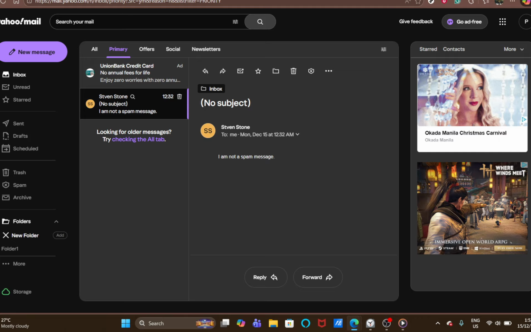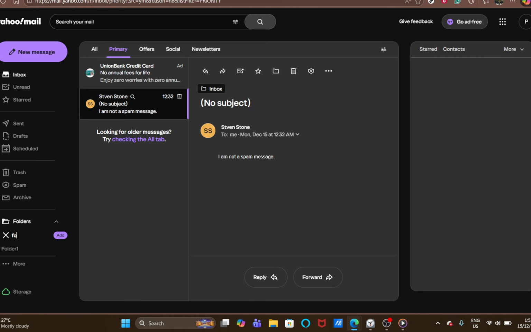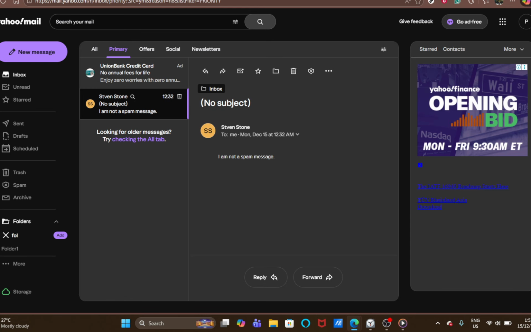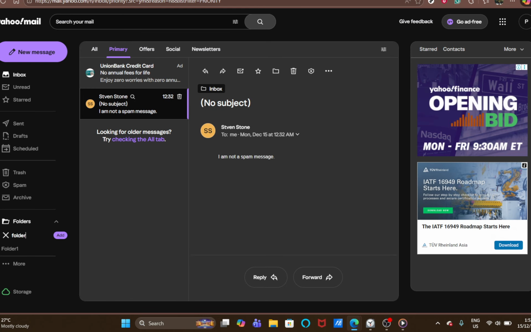When you do, Yahoo Mail will open a name field so you can set up your folder exactly the way you want it. Now, give your newly created folder a clear, memorable name. Think about how you plan to use it, maybe for work, family, receipts, or newsletters. Aim for names that help you recognize what goes inside at a glance. Short and specific works best.